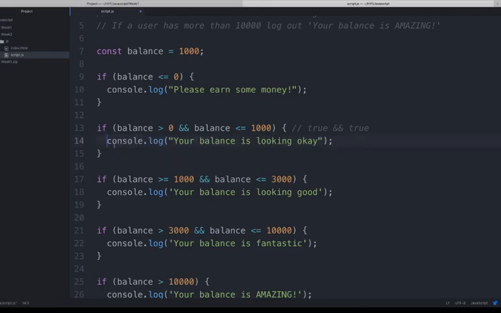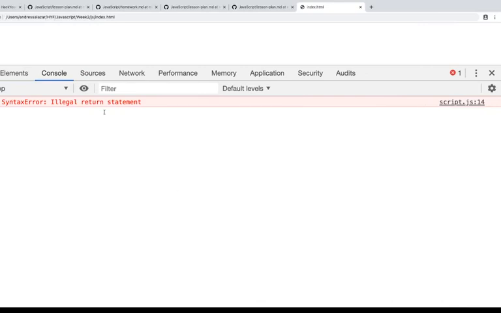Let's take a look at that error message again. It says illegal return statement, which means that the return doesn't belong there. Returns belong only in functions. We will see that next.